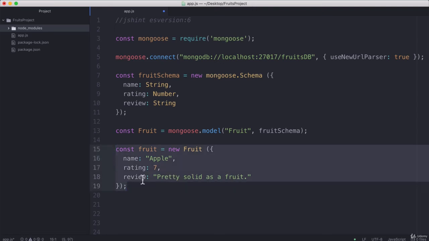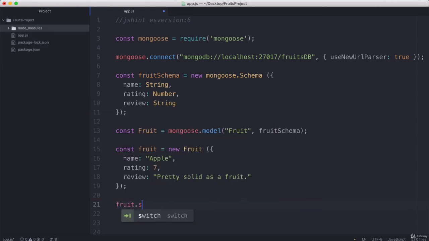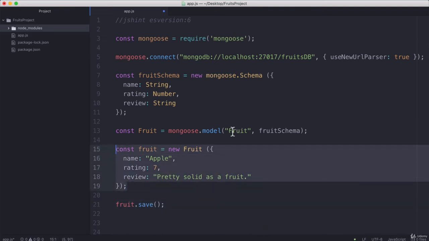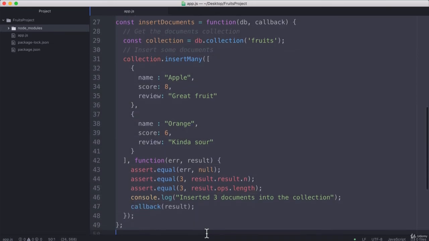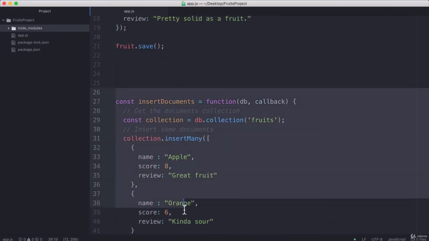And now that we've constructed our new document, all we have to do is say fruit.save. And this calls the save method in Mongoose to save this fruit document into a fruits collection inside our fruits DB. And that replaces our insert document method from the Mongo client.